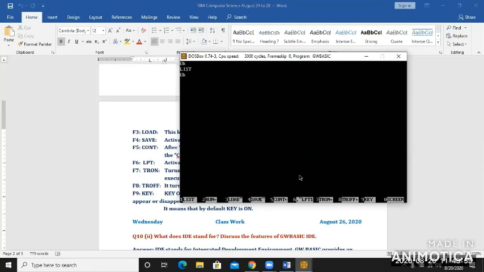For example, 10 CLS, 20 PRINT "hello 10M". This is only a simple program that will only print a line. So if I execute it with F2, it gives me only hello 10M. But if I turn on the trace, if I press F7, and then I run it, what is it showing me? It is showing me 20 hello 10M. 20 hello 10M means that hello 10M was on line number 20. So it will show us the line number from where this output comes, right?